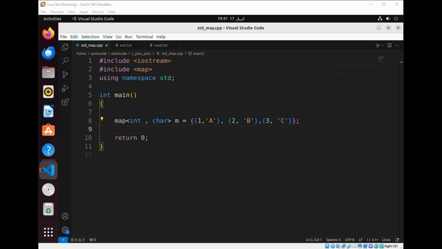Every map element is a pair. The first element, the key, is accessed through the dot first member variable, and the second element, the value, is accessed through the dot second member variable. To print out our map, we can use a for loop, and here we have a range-based for with auto element, and this is our map.